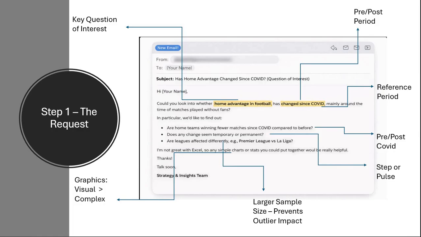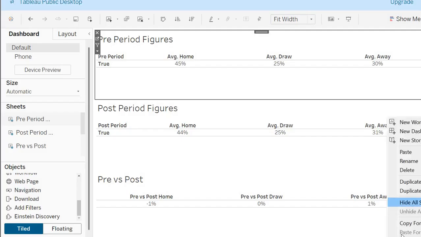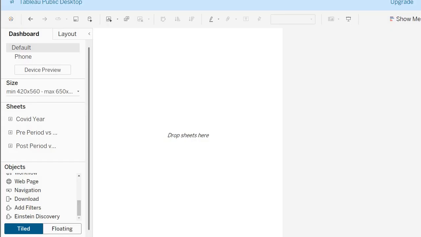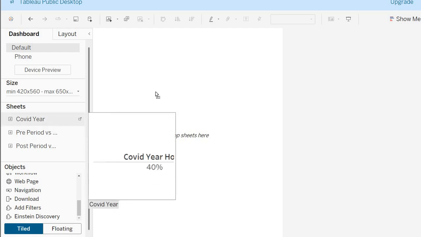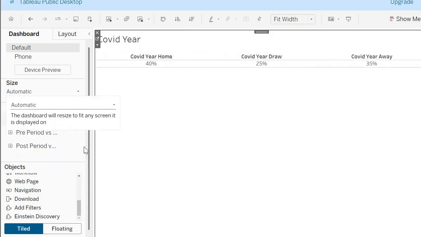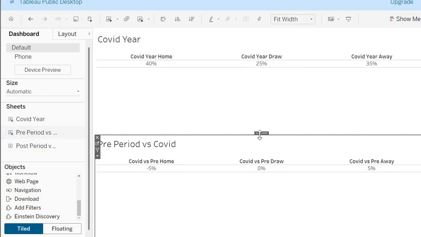Then we can simply go to, I've just got a PowerPoint by accident. We can then do the same thing. What we're now going to do is look at our COVID season. We're going to hide all sheets in there. Then we're simply going to take our COVID season, and we're going to go COVID versus pre. And that'll tell us everything we need to look at. So we're going to put our COVID year in there. We're going to make this automatic. And then we're just going to do our COVID pre versus COVID, like that.